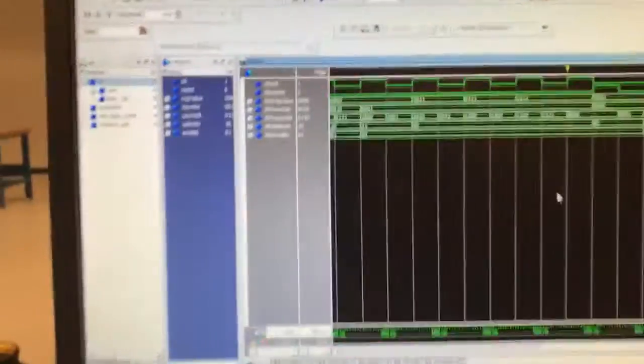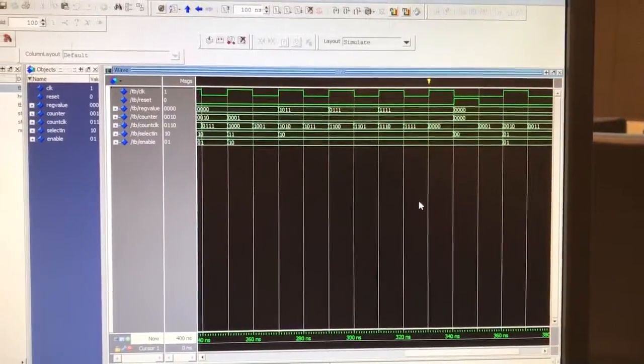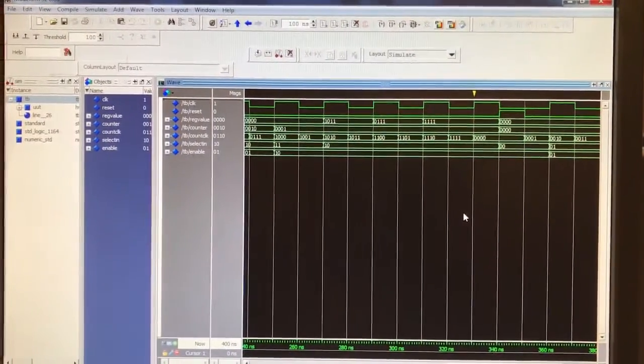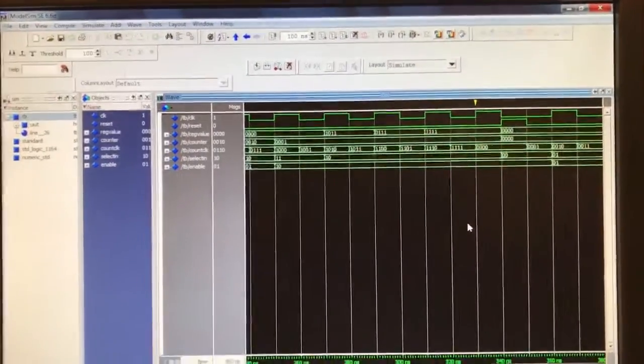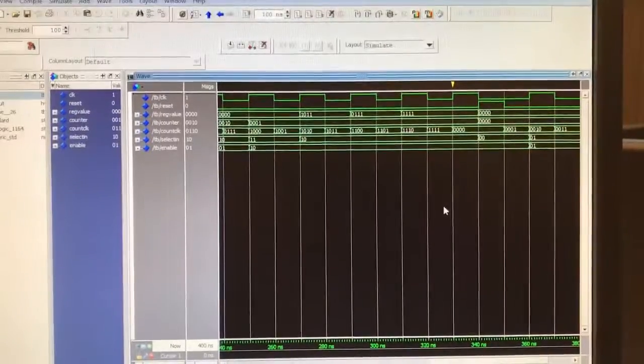So all in all, the system functions as it should, and we were able to get each state to properly affect each register and counter, and the register and counter to perform the appropriate operations.